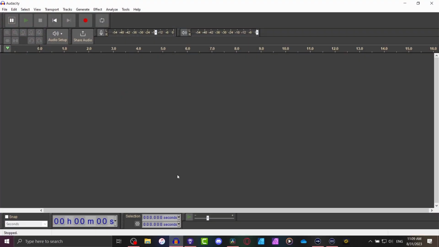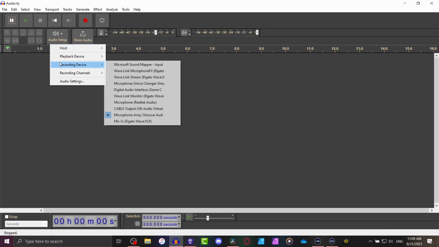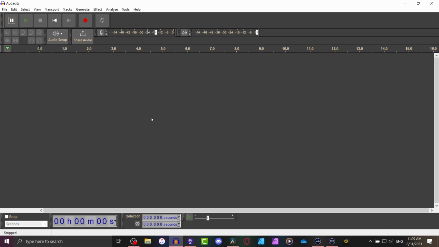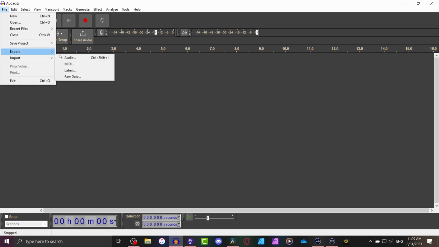But you're going to go to Audacity, and you're going to go to Audio Setup, this thing right here. Click on it, go to Recording Device. And you'll see all the recording devices on your computer. You're going to want to click Microphone Array Voice AI Audio. Click that and you're ready to go. You can click record and record something. But I already have something recorded, so I'm just going to import it.